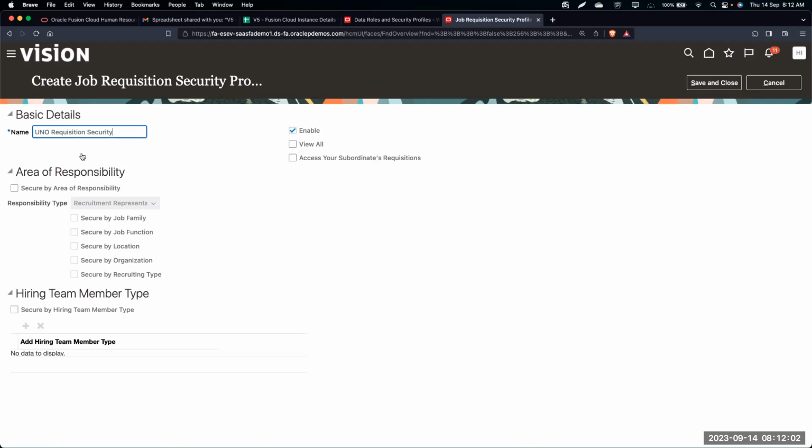Okay. So for that we use this functionality here called area of responsibility. So what is an area of responsibility? Area of responsibility, AOR, right? We basically use these AORs for security and for approvals primarily. And apart from that, we use it for the onboarding checklist in multiple places as well.